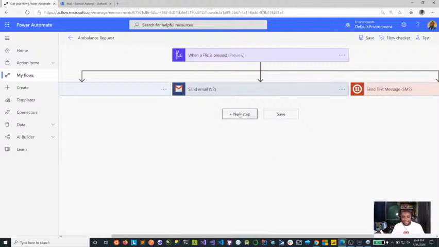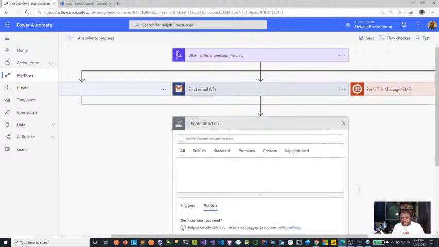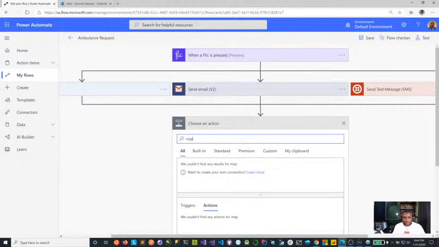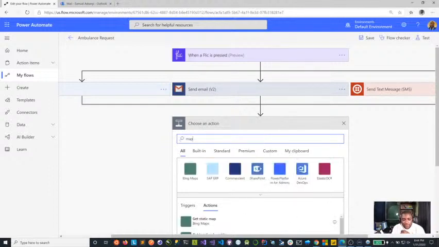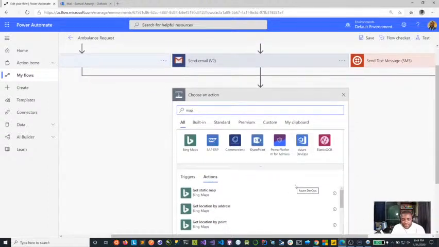All right. Now let's see, after all this happens, I'm just trying to be inclusive, if we have anything like a map. Map. Oh yeah, there is. There is a Bing map.